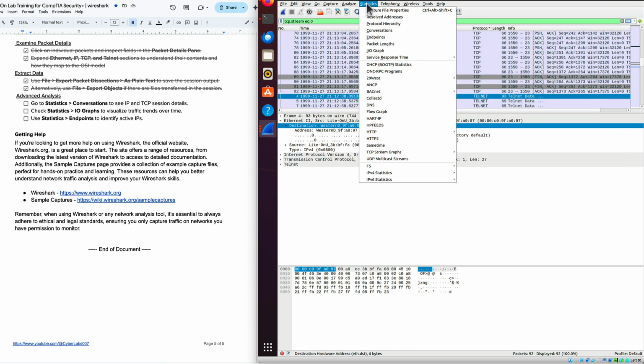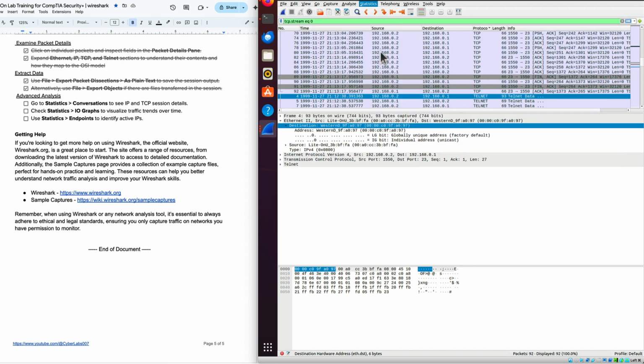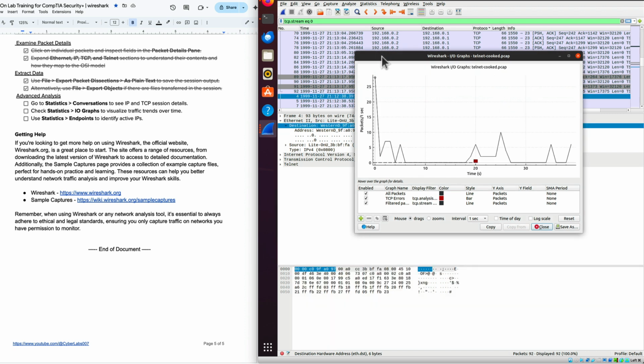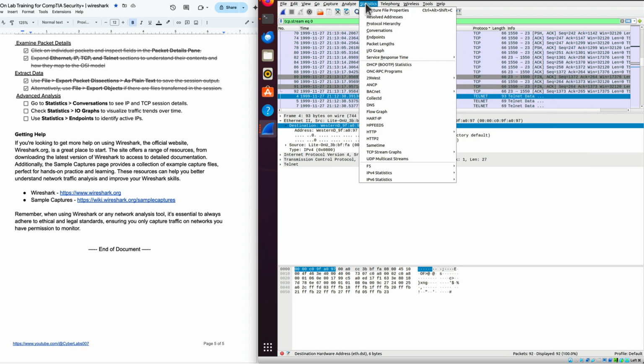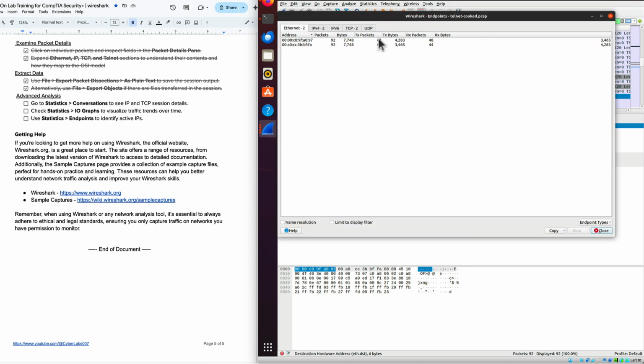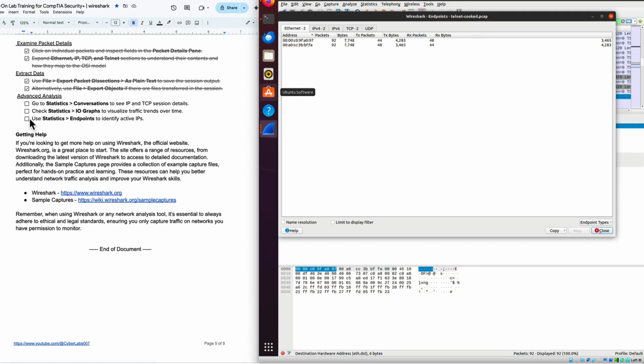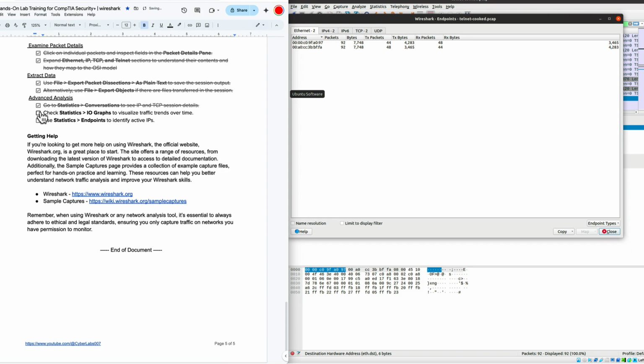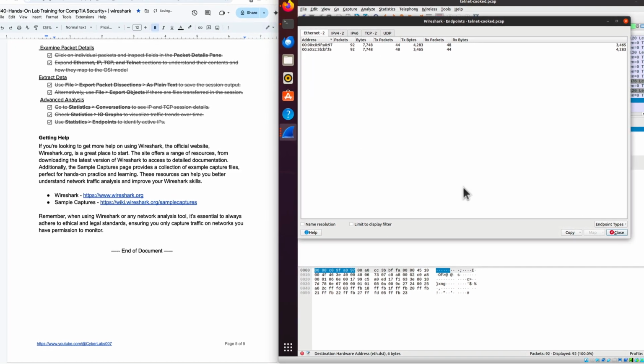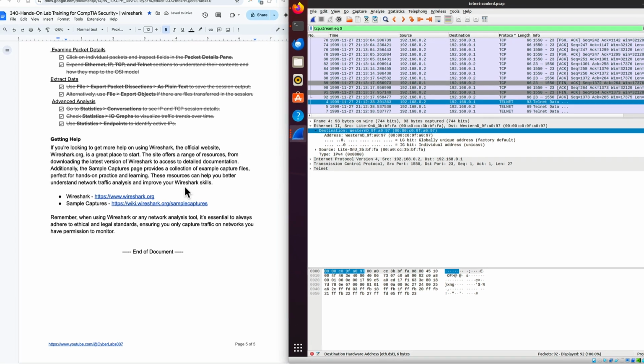We can also plot this on a graph, IO Graph, and I'll just pick a regular time graph so you could see the duration, so it gives us the time. And this is helpful if we need to report out as well. And then last but not least, let's go to Statistics and Endpoints to give us an idea of the different devices and the packets that were happening here. So this is advanced analysis. I just wanted to share it so that we have this for the video, because this is somewhat comprehensive in terms of all the information that we're sharing.